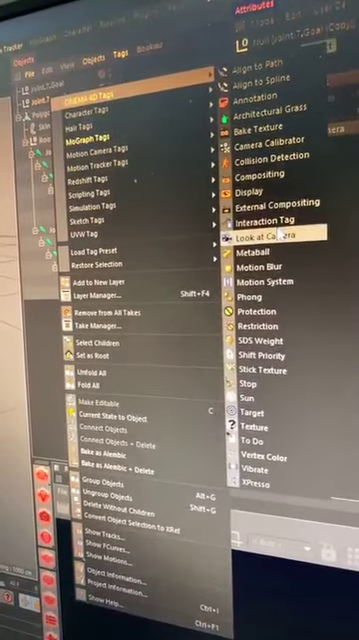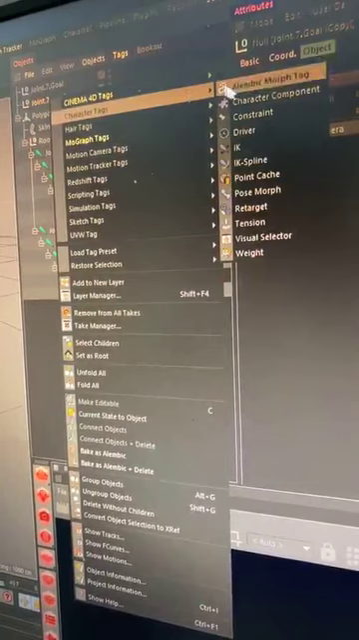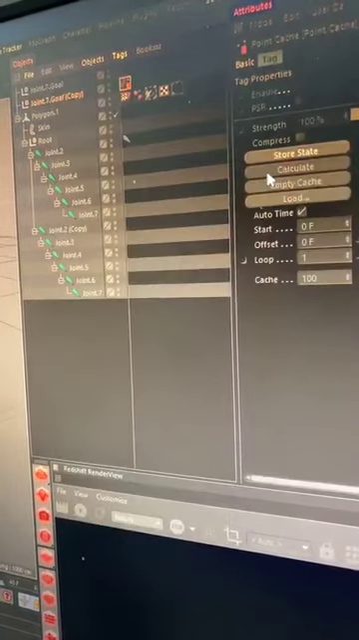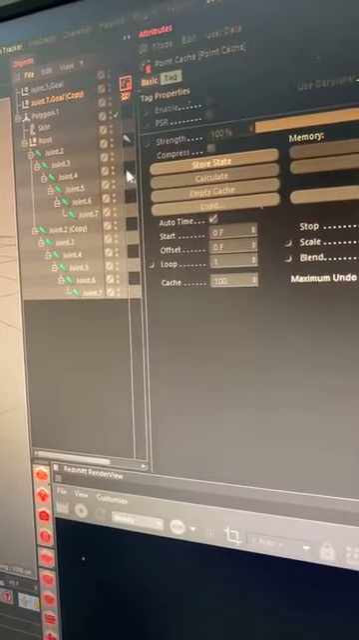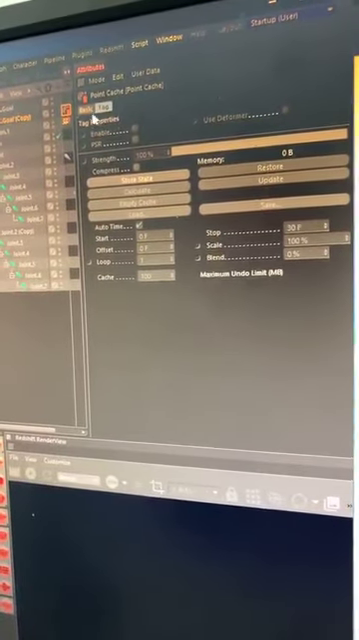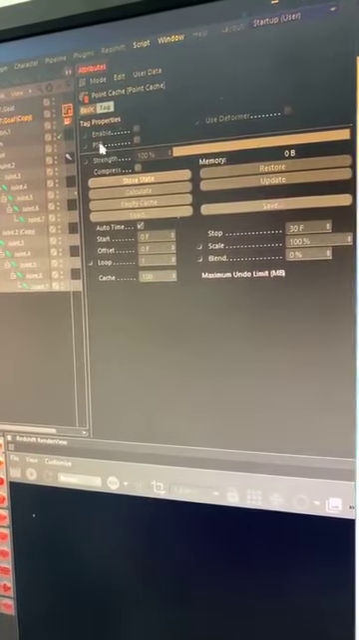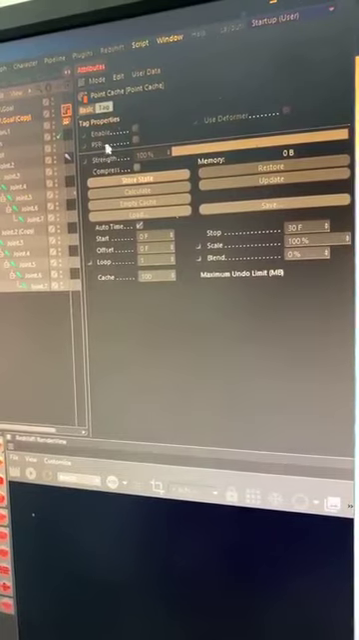Oh, there's so many options. You said it's under character. Oh, it's a character tag. Oh, there it is, point cache. So what does point cache do, Dawood? So it looks like point cache, store state, restore state. Oh, I see. So you can cover position, scale, and rotation.